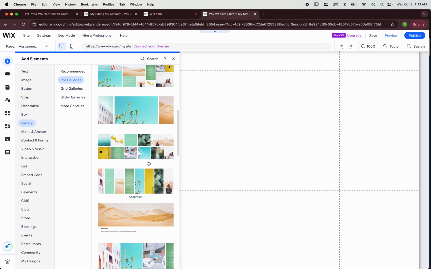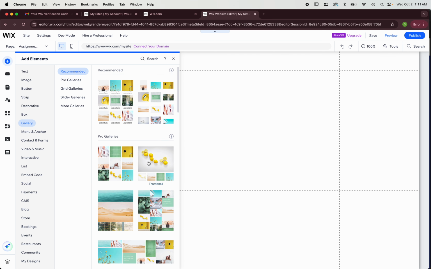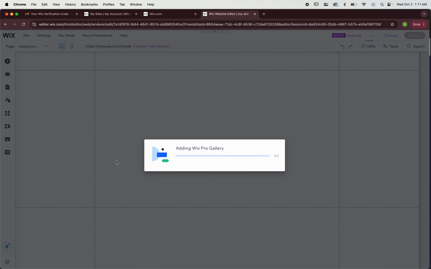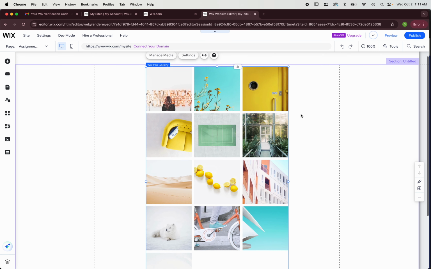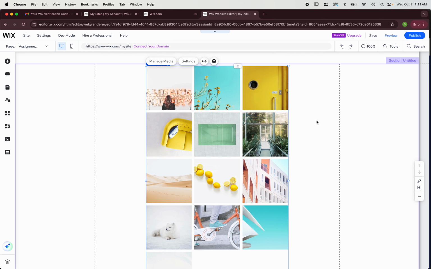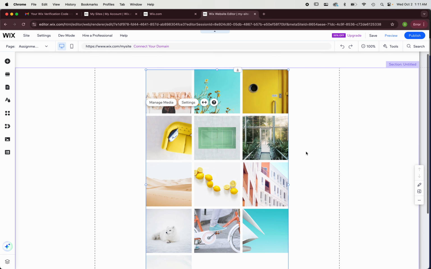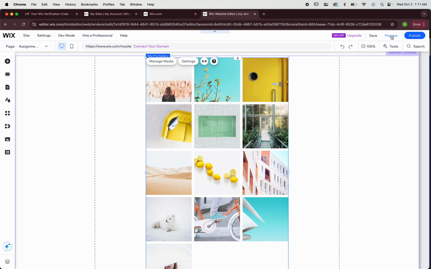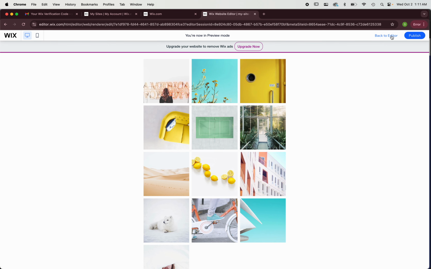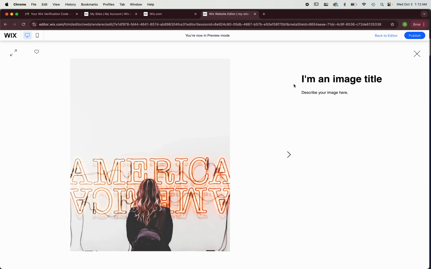They're all a lot of fun to experiment with. I'm just going to keep things simple. I'm going to go with this grid right over here. When I click it, look what it does. It pops down a 3 by 4 or 5. And if I hit preview, here's what this page looks like. I click one of the thumbnails and I get an "I'm an image title." That's basically telling you to fill this in with the title and describe your image here.